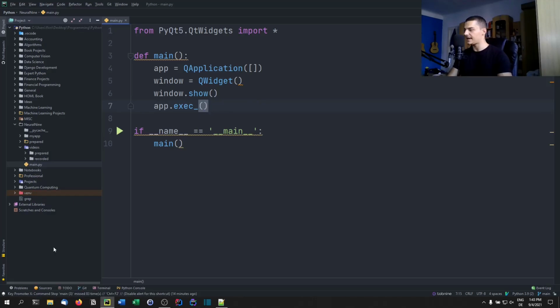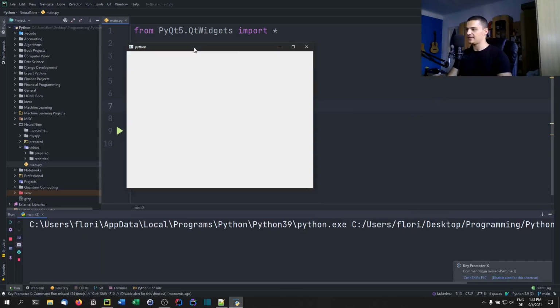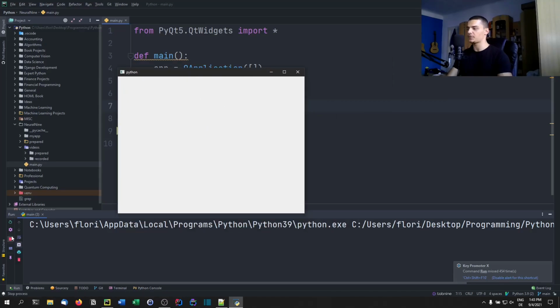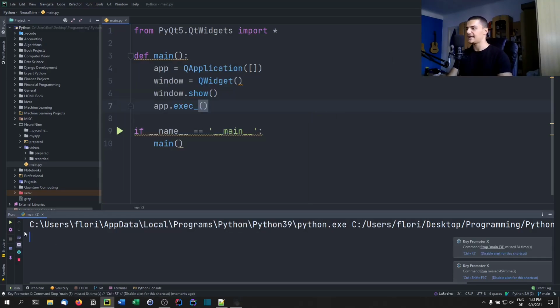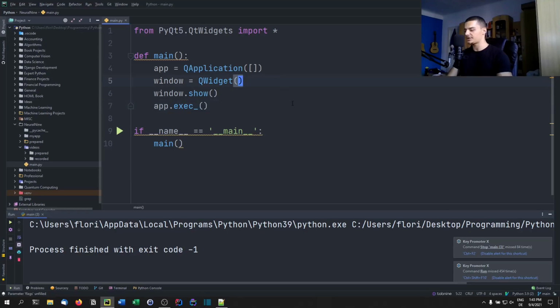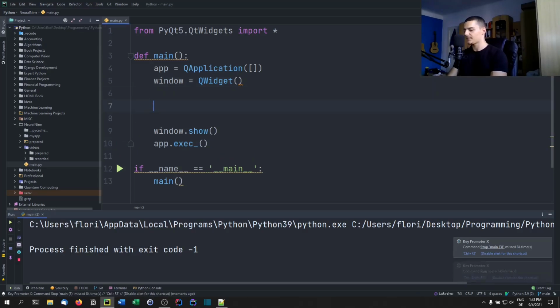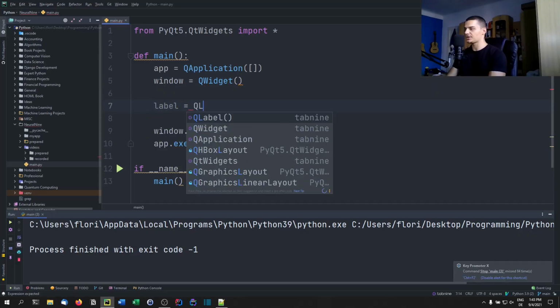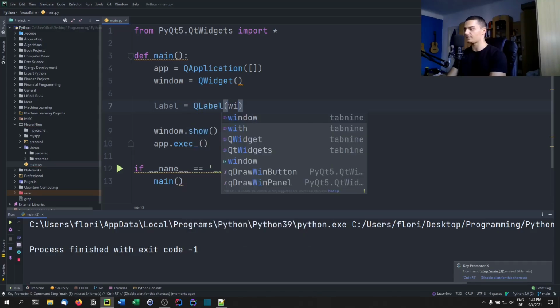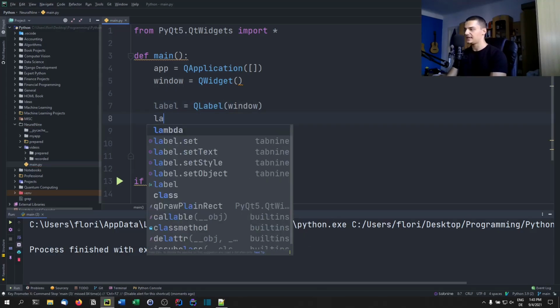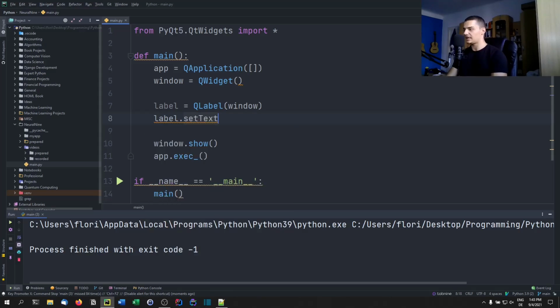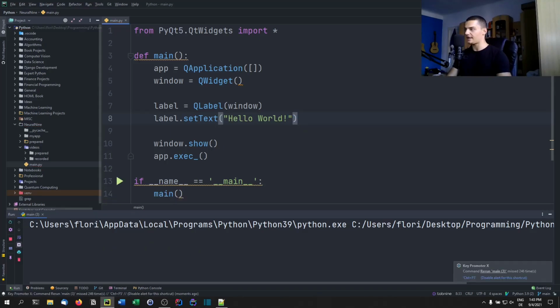So if I run this now, you're going to see that this is my graphical user interface, but of course we don't have any elements. Now adding elements to it is very simple. We can just go ahead and say label equals QLabel, for example. It's going to be part of the window, and we're going to set the text of the label to hello world, for example. And by just doing that, we already have a graphical user interface with hello world inside.